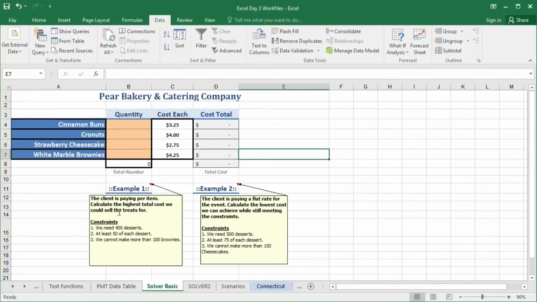Right? How would you even go about solving this? We need 400 desserts, at least 50 of each dessert. You can't have more than 100. How do you solve this? I wouldn't want to go through this process. And frankly, you don't have to. Excel actually has a tool available that's designed to solve complex questions like this with specific limited parameters. However, in order to use it, we have to go install it first.